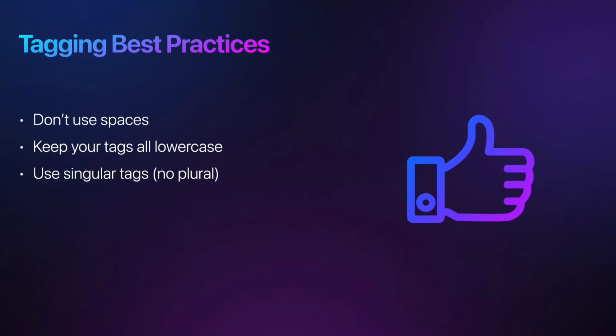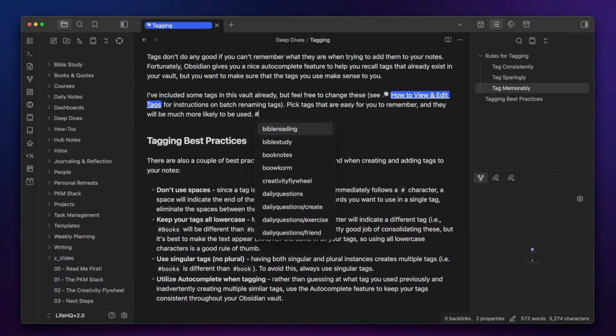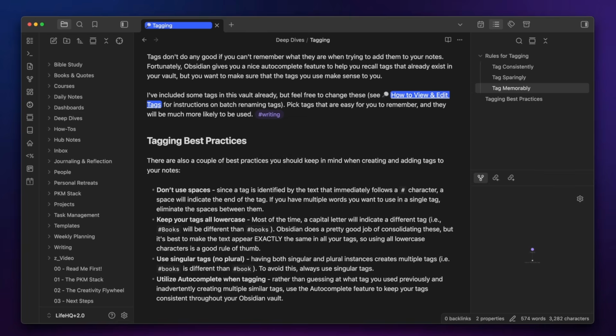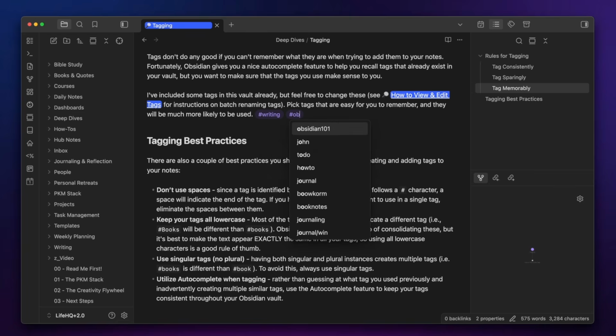And lastly, just like when creating internal links, utilize that autocomplete when you're tagging. The built-in autocomplete tool is your best friend, letting you select an existing tag so you don't accidentally spell something wrong and create a new tag by accident.